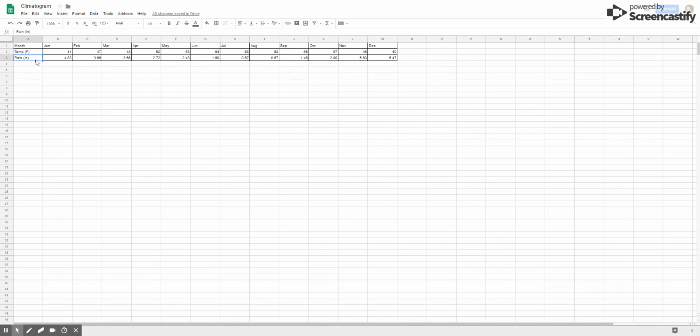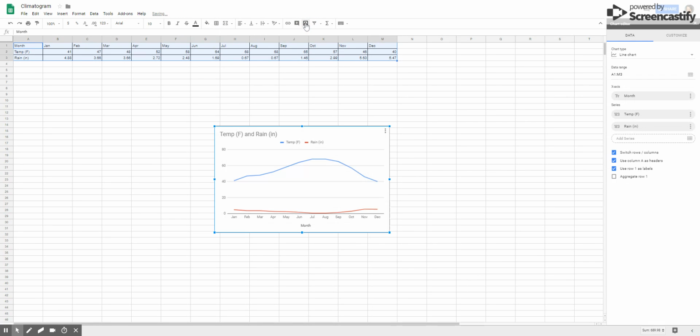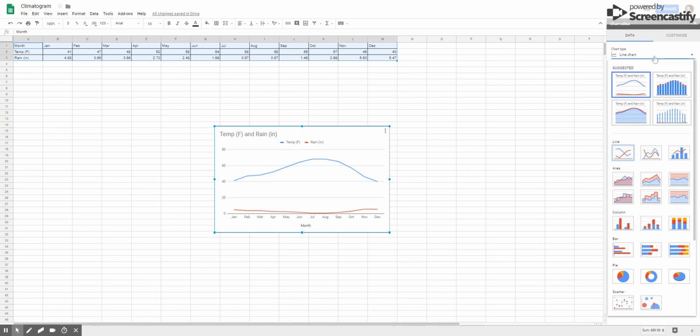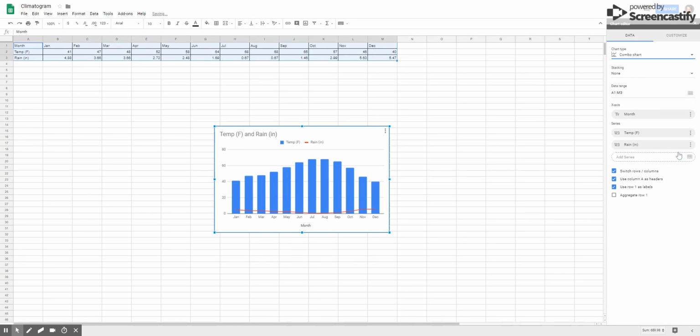So I'll have to adjust the scale because it would be different if I had Celsius and then millimeters, but I can do that in a minute. So I highlight all my data and I click Insert Chart. And this automatically made a double line graph, but I want it to be a combo chart. So I select that one.